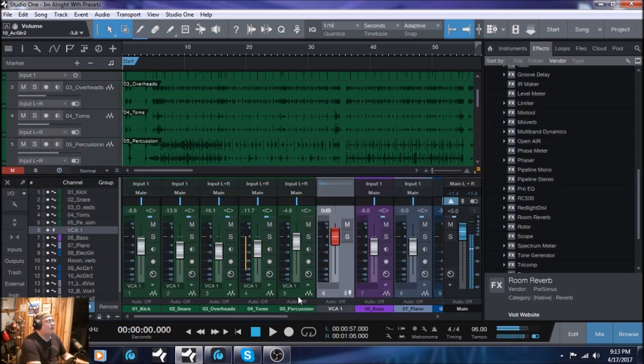It's just a little trick that helps you out. Now watch what happens when I pull this down. They all come down relative to each other. So now I can change the drums because I like the way they're sitting. I can adjust the whole level of the kit. And I think that's a really awesome feature that Studio One has on here.